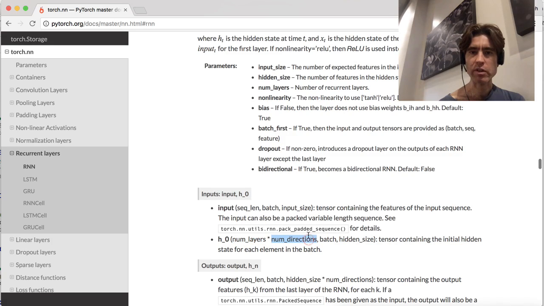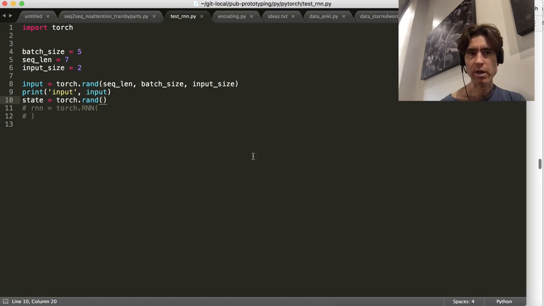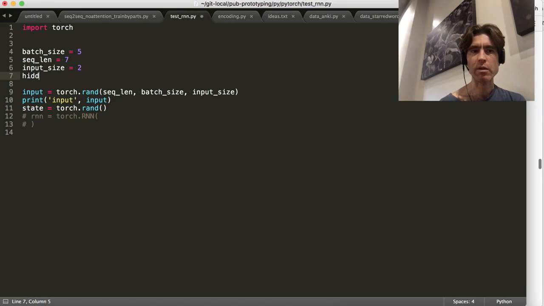So what's number of directions? I had a look here. So bidirectional: I reckon if bidirectional is false, number of directions is probably 1, and if bidirectional is true, number of directions is probably 2. We just want one layer, one direction, so this is 1. Batch is going to be the batch size, and then hidden size. Do we have a hidden size? Hidden size is another number that we don't have here. So let's say hidden size is 32.